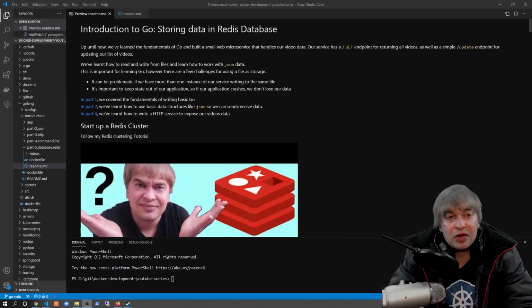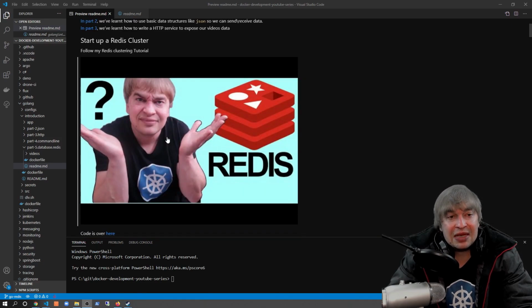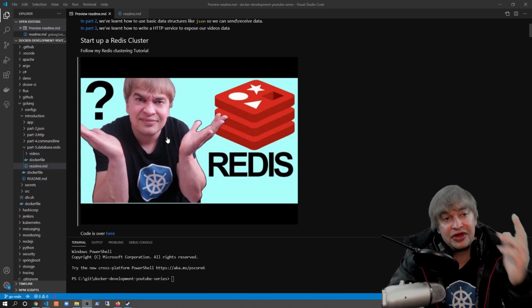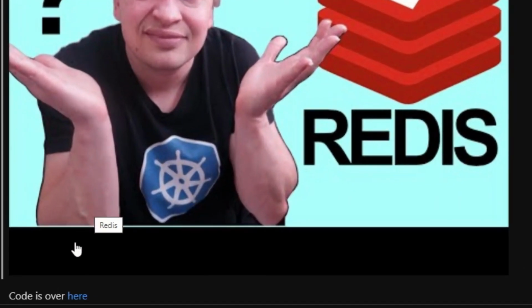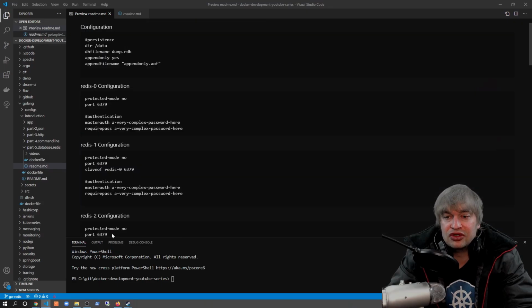So we're going to start by running Redis locally in a Docker container. Now, if you're not familiar with Redis, I have a full series on running Redis in Docker locally, as well as setting up a highly available Redis cluster. In this video, we're going to set up a highly available Redis cluster by running 3 Redis Sentinels and 3 Redis nodes. So you can simply click the link down here to take you to that guide.